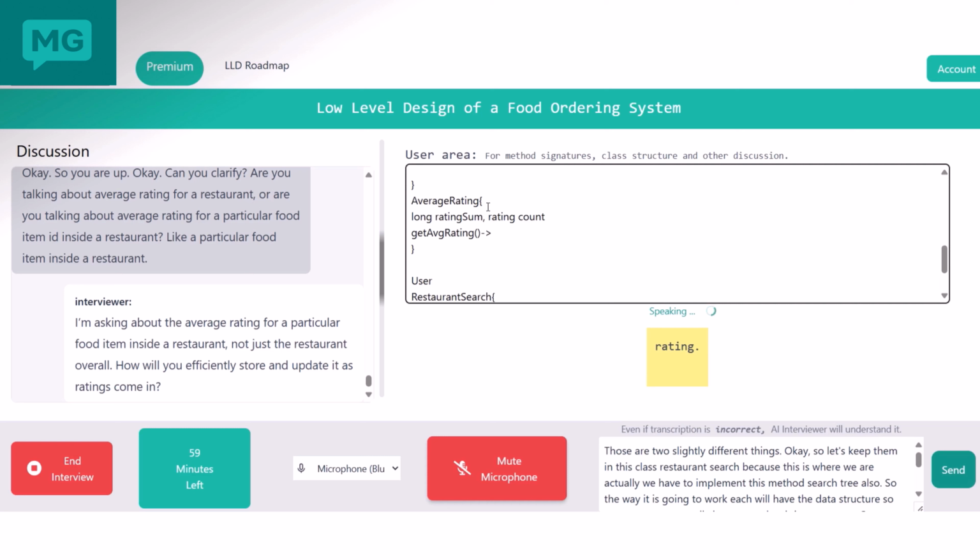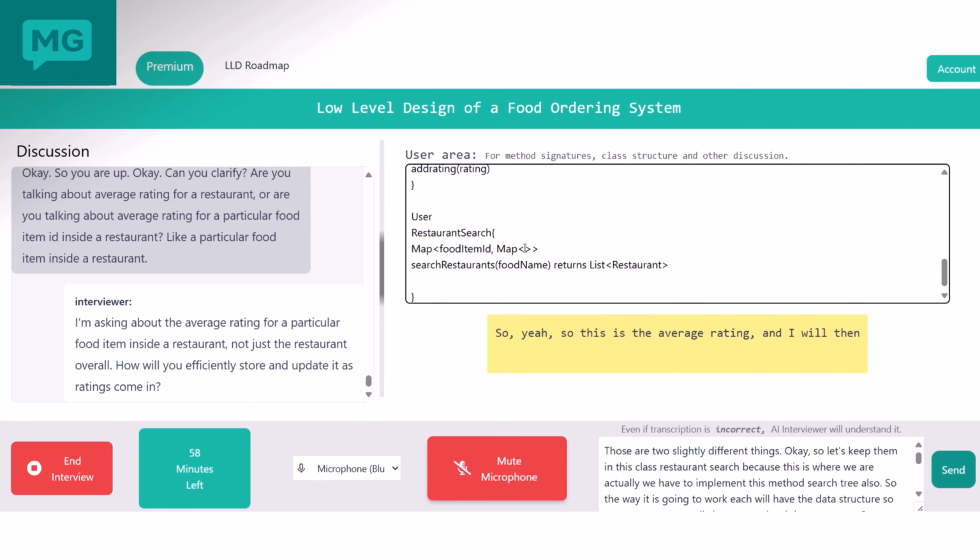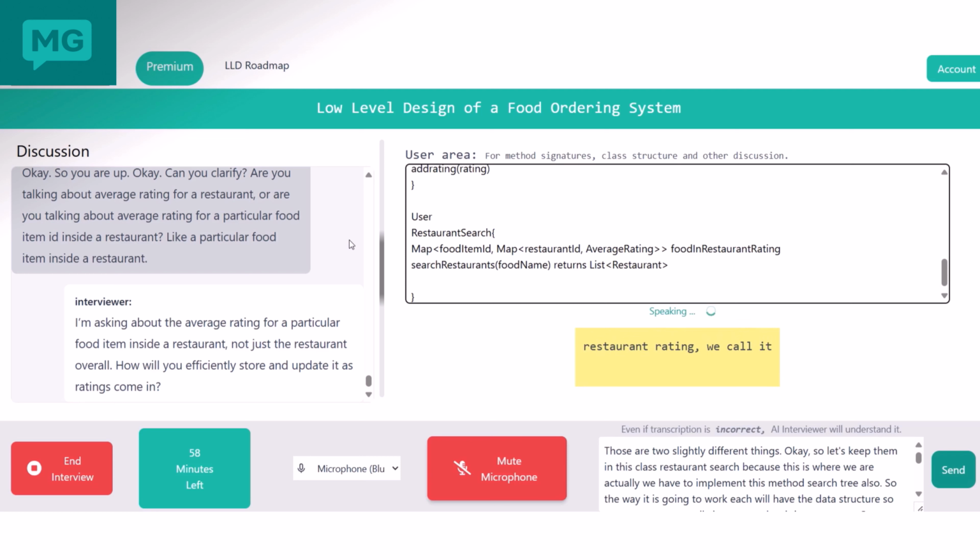Basically, you have to return rating sum divided by rating count. That's what you have to return, and I think this should work. And then also a method add rating, which will take a rating parameter. So yeah, so this is the average rating, and I will then just have restaurant ID and the average rating. So food in a restaurant rating we call it. So this is what it is, and I think this data structure should be enough.